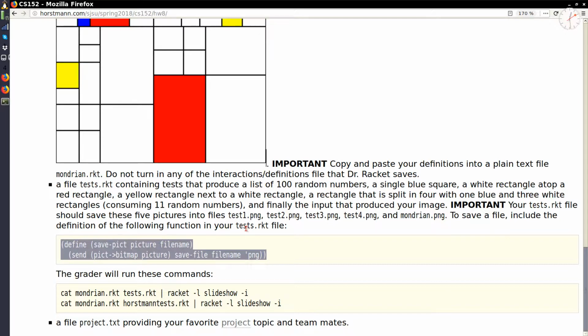Just out of curiosity, I've already written my Mondrian generator that uses the pinhole method for generating random numbers. Oh, I couldn't care less how you generate the random numbers.